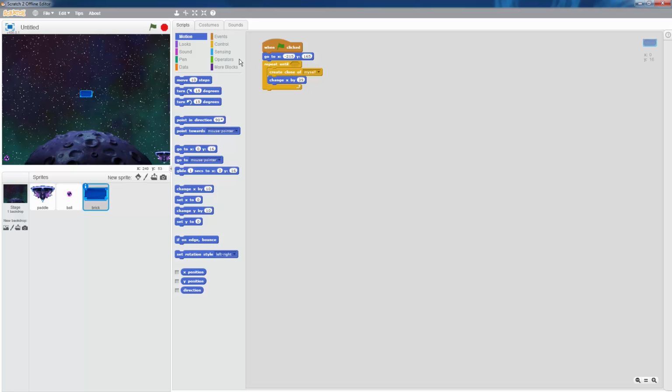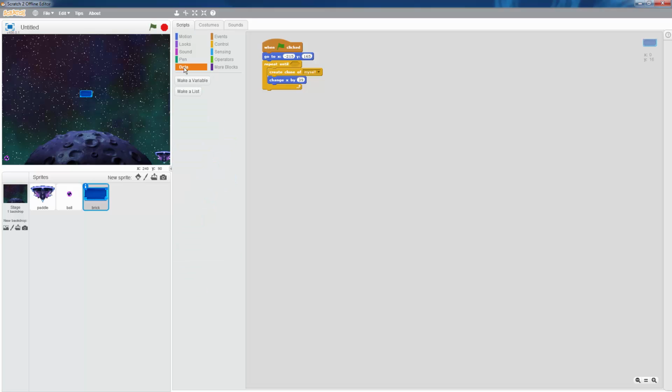In the block palette, change to the Data section. Now click the Make a Variable button and give your variable the name bricks in row. Then set the variable to be used for this sprite only. Drag a Set Bricks in Row and a Change Bricks in Row block into the script area, but don't attach them to anything. Also drag into the scripts area a round Bricks in Row variable block. We'll need to use these later.